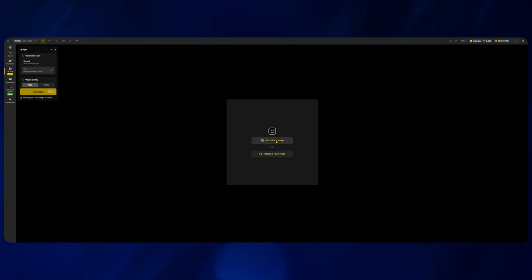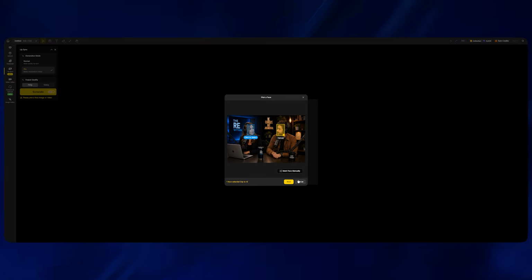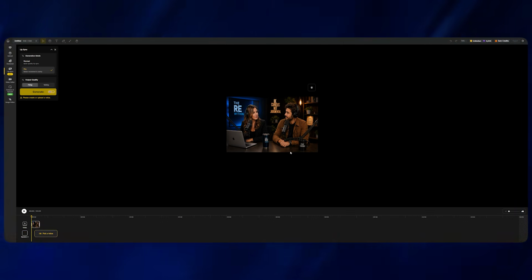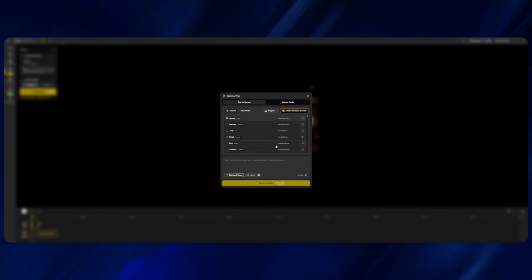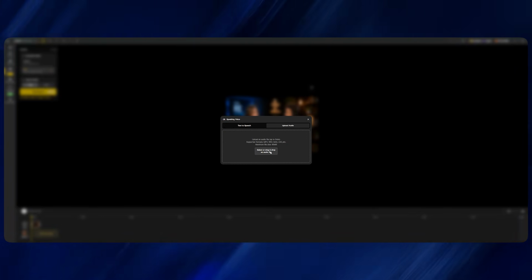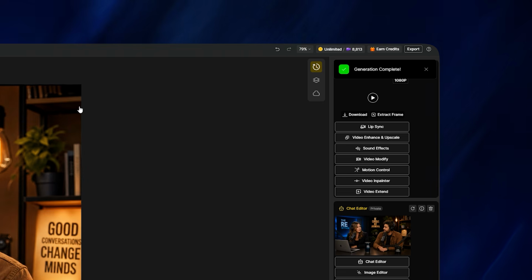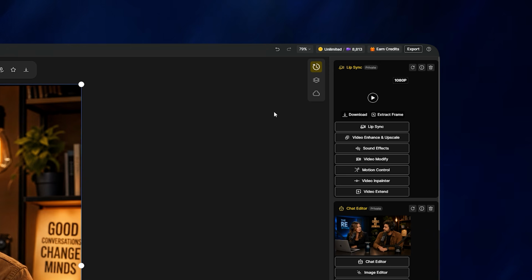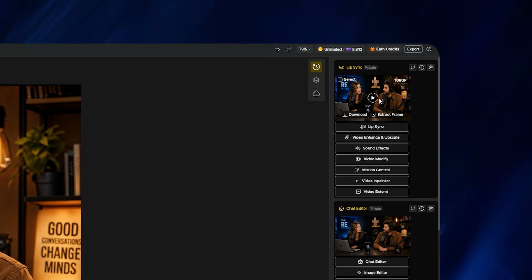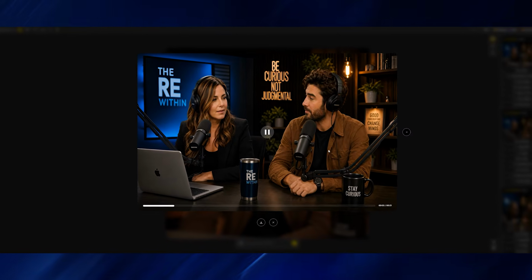So here's exactly what I do. I take my 2 character keyframes from step 1, drop them into the multi-person lip sync tool, and upload an audio file of my pre-written podcast script. Could be ElevenLabs voices, could be your own recording, doesn't matter. And Dzine assigns each voice to each character. Hit generate. Wait a few minutes, and you've got a fully animated podcast clip where both hosts are talking at the right moments. Mouth movements landing on the right phonemes.